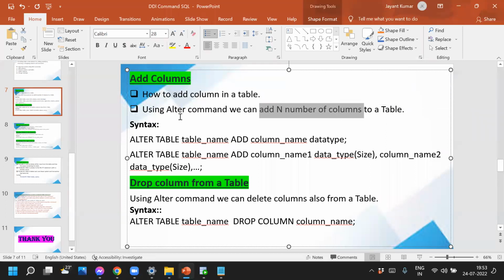Very important point. If in an interview they ask how many columns you can add using the alter command, you have to say that if you want to add one column, or two columns, or n columns, you can add them using the alter command. Your answer should be like that.